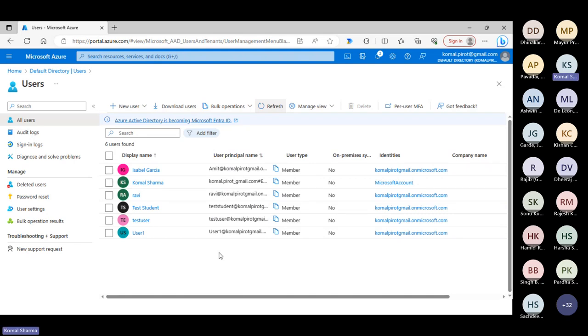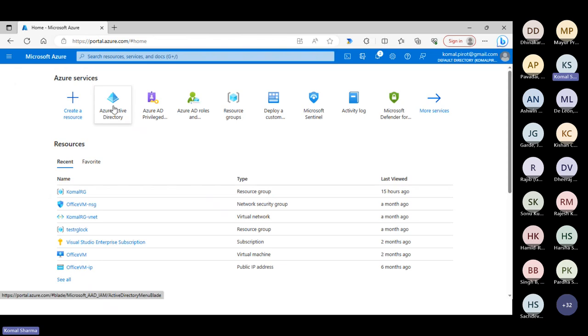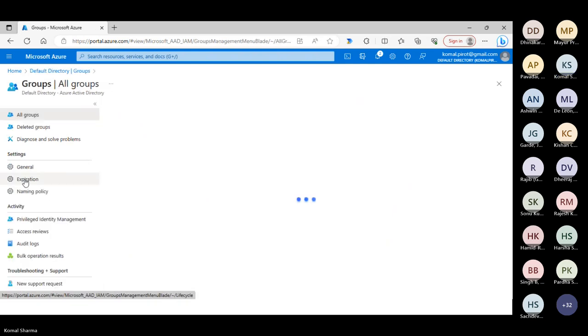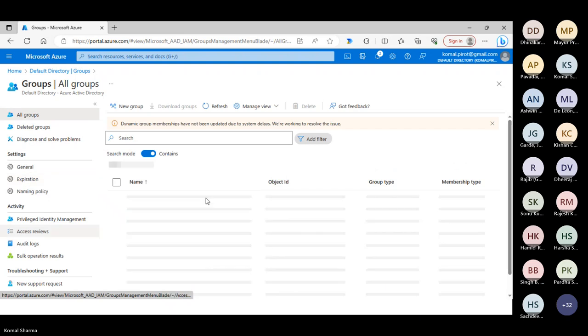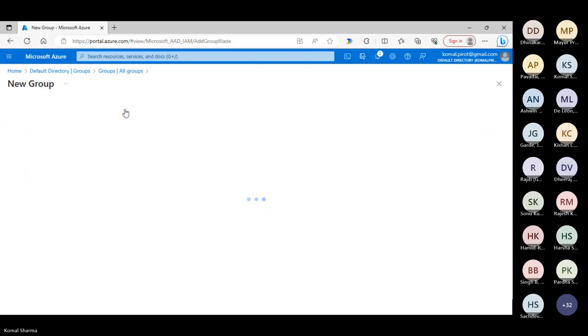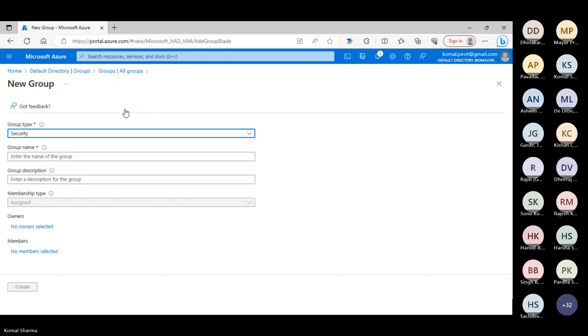So now let me add a group. For that, I will go back. So this time I will click on groups. Here, just click on new group. It's asking me what type of group you want. So here I'm having two options, security and Microsoft 365.